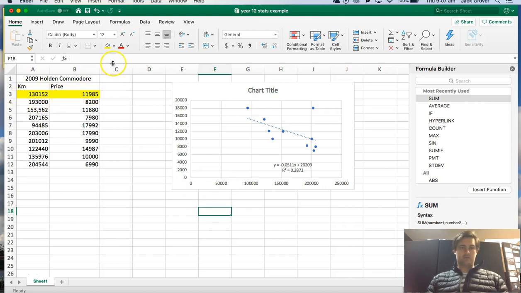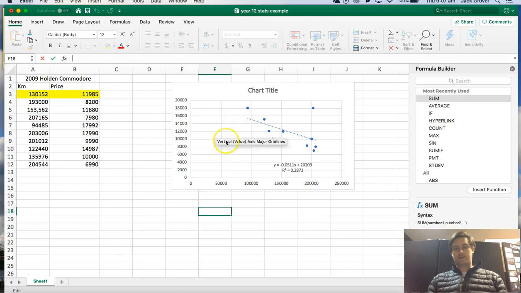How we do that on Excel, and you can actually do this on your calculator just by substituting your kilometer value in for X and then doing whatever your equation says to do. In my case, it'd be negative 0.0511 multiplied by 130,152 and then add on 20,209 to the end of that. I'm just going to show you how to do that on Excel. Like I said, you can do this on your calculator if you prefer.